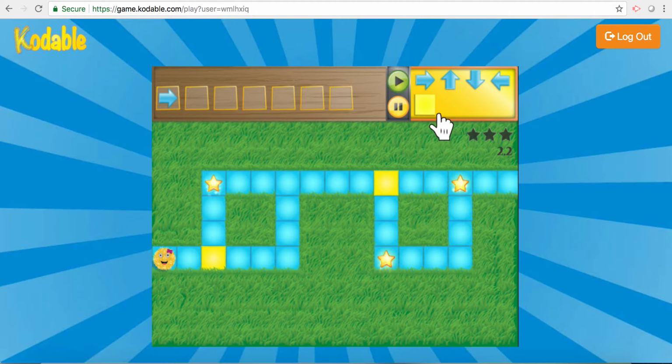So we can go right. We want to go up, and then we're going to insert the yellow tile. And then to the right, because we want to collect all the stars. We want to go down at the yellow tile. Even I have to think about this sometimes. And then to the right. And then up. And to the right again. And then I click play.